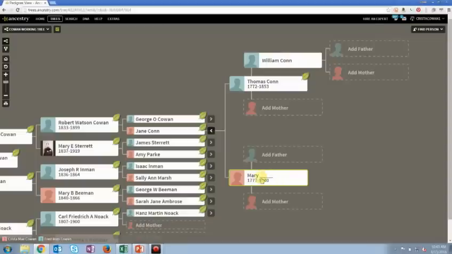So I have a Mary here. I have no idea what her maiden name is, and so I've got a blank there. But you have to decide if you know enough about her that you want to count her, or if you only want to count people where you know their full name, or if you only want to count people where you know everything about them.